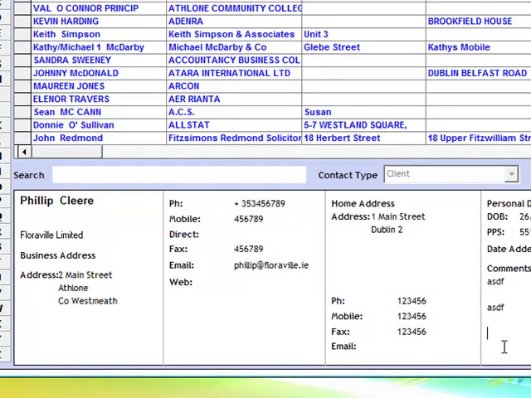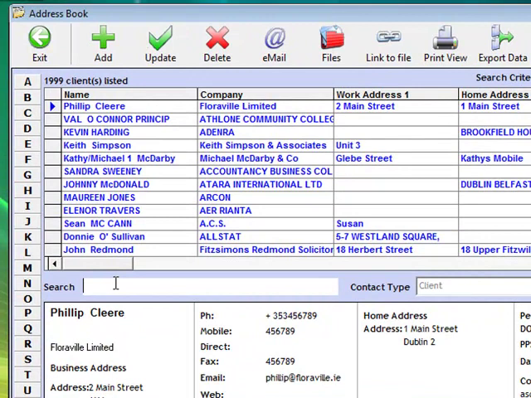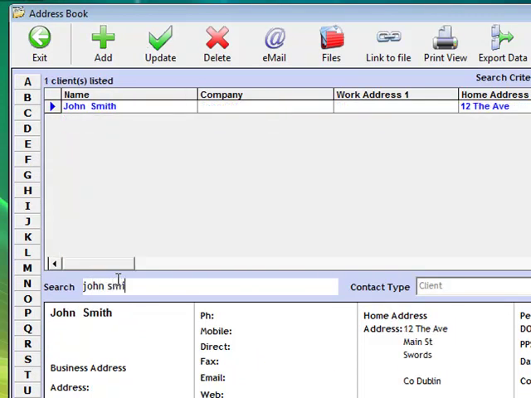Now where it takes me to is I always visualize it as the front of the address book. This is where all of our clients are located. A client, by definition, is somebody who's going to pay us. So within our address book, I'm looking for a particular client. So I'm looking for John Smith. And as soon as I type his name in, that's who I get.